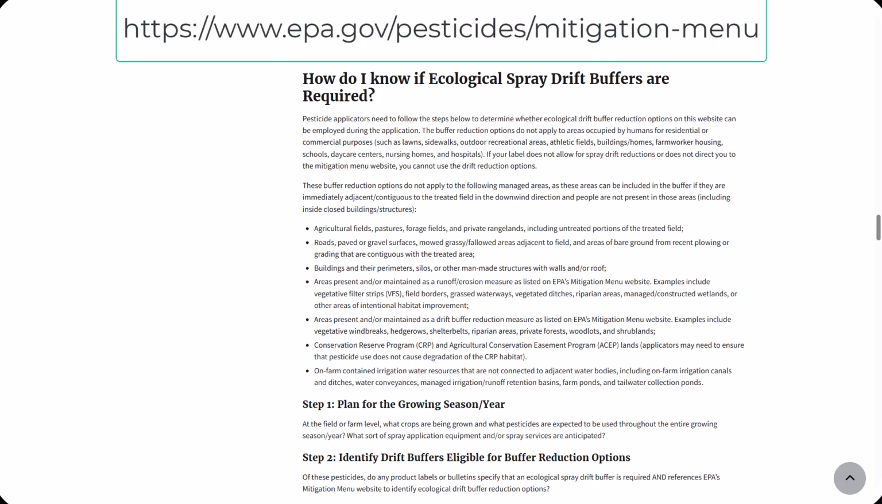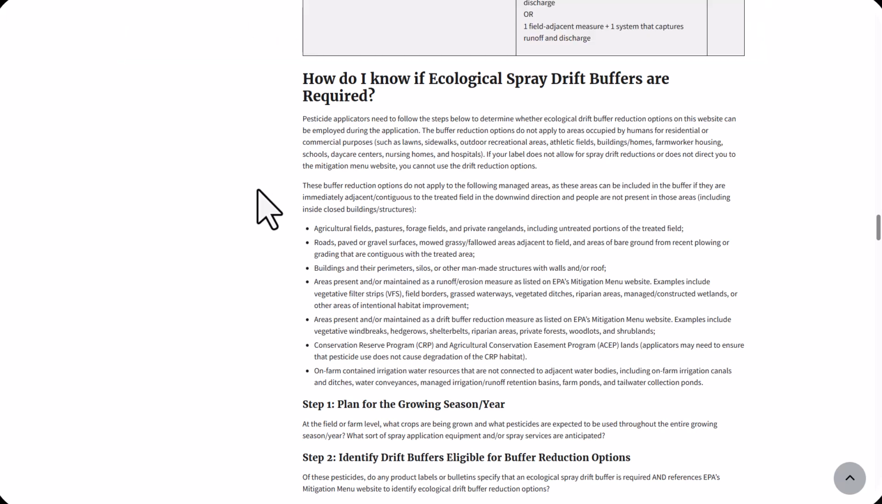Okay, we've landed at the mitigation menu and we are specifically looking at the spray drift reduction area. So here it is going to walk you through some of the ways in which some areas will get reductions, some do not even require buffers, and then some where you can actually reduce your buffer. So what I would encourage you to read through this.